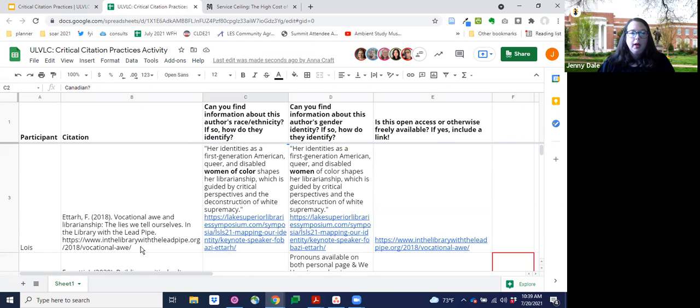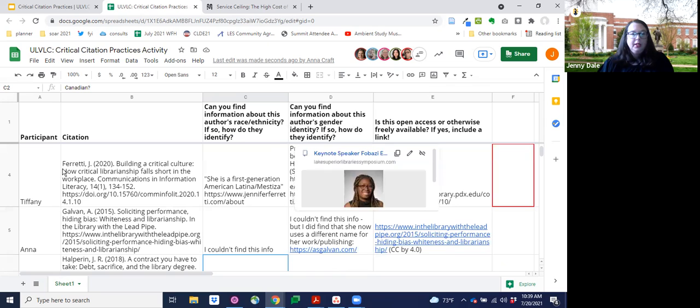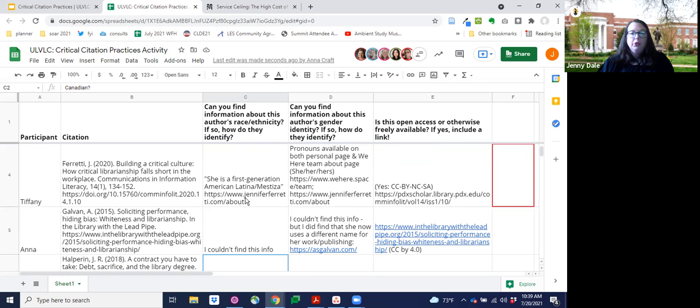Okay. Lois had Fabazi Attar, who very kindly has been pretty open about her identities, which is helpful for us when we're doing this kind of work, right? So she identifies as a first generation American queer and disabled woman of color. So there's a lot of information right there for us that we can pick up. Tiffany had Jennifer Ferretti, from Jennifer Ferretti's own website. She is a first generation American Latina mestiza. Again, very helpful. And her pronouns are available both on her personal page and on the We Here page.